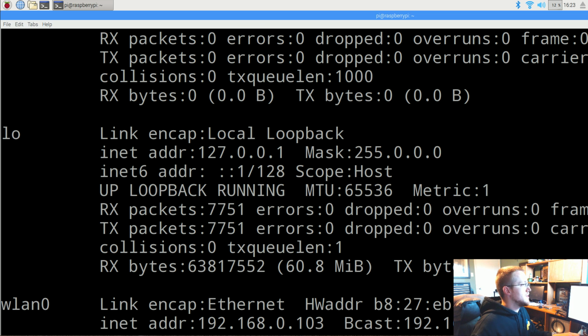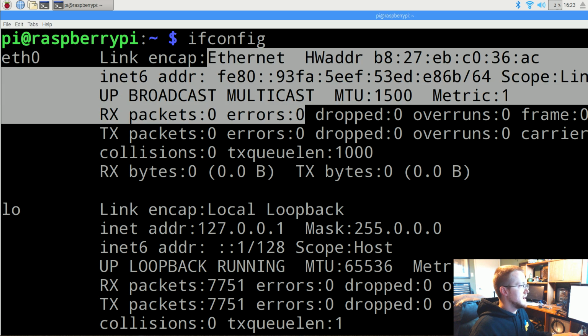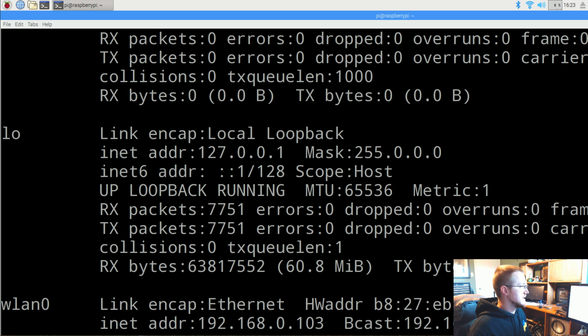And that will give you a bunch of information. If you are connected physically, your internet IP address would probably be up here. But I am not connected physically. I'm actually connected via wireless LAN. So that's down here. And what you're looking for is your inet address. My address is 192.168, this is a local address, 192.168.0.103. Okay. So we have that information now.